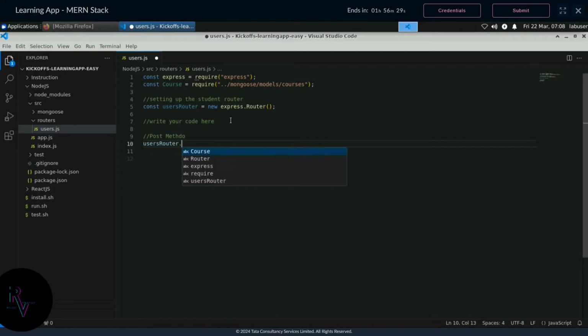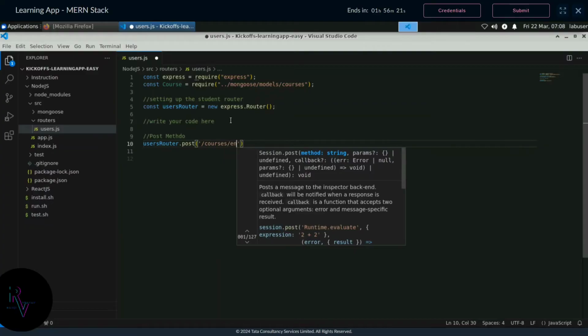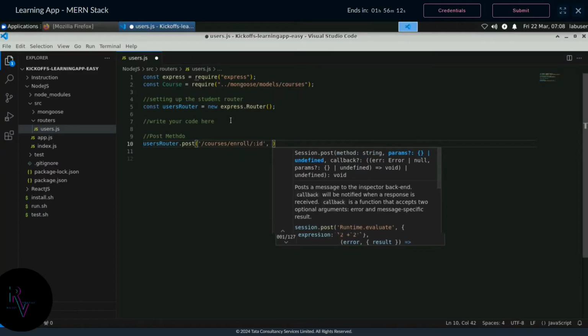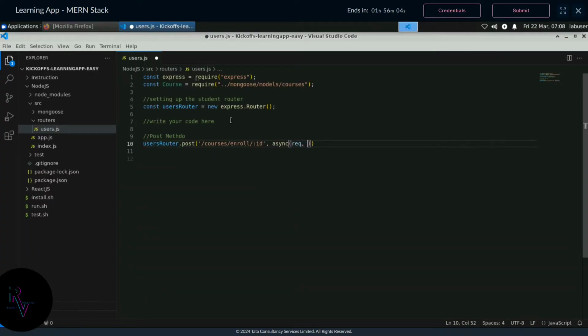First of all, I am starting the user's router. It is used to define post route for enrolling in a course, and it expects an ID parameter in the URL. After that, I am using the asynchronous request, response and next, and this is an asynchronous function that handles the post request. So here it takes three parameters: request, response, and next. Request is to send the request to the server from the client, and response is to get the response from server, and next is the middleware function.